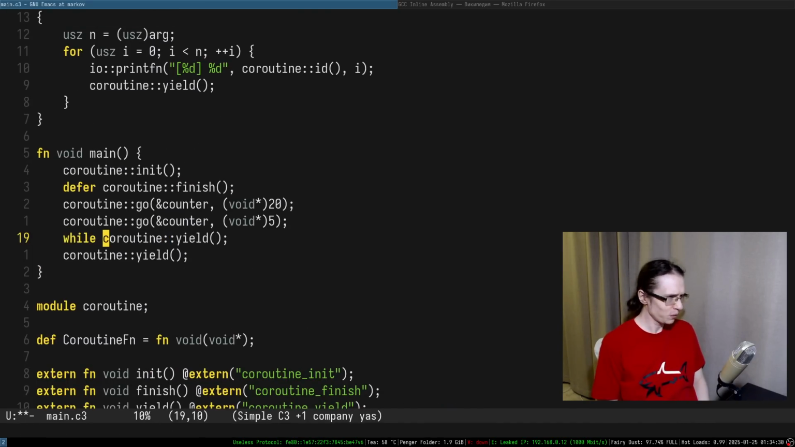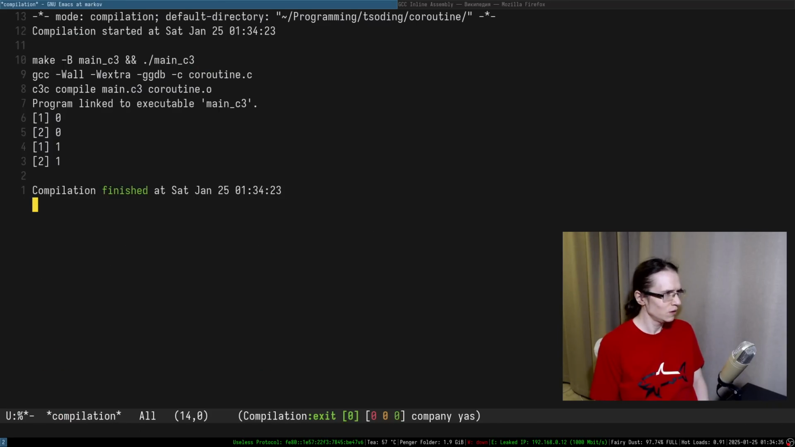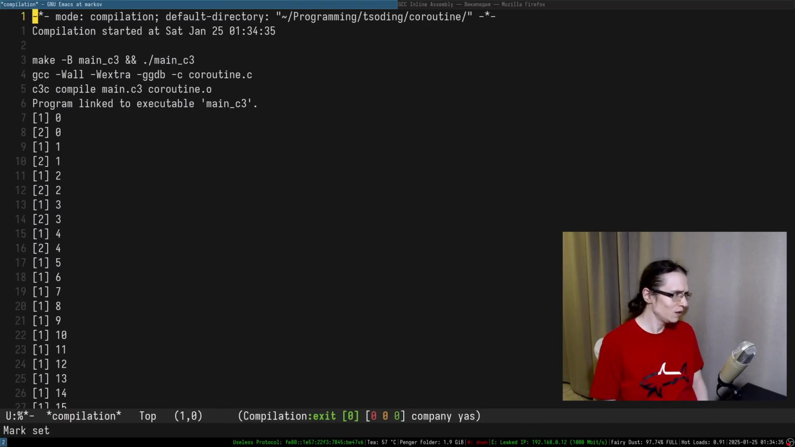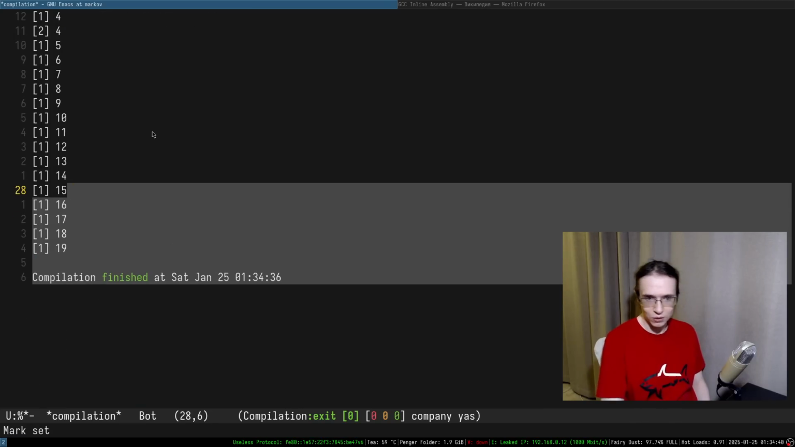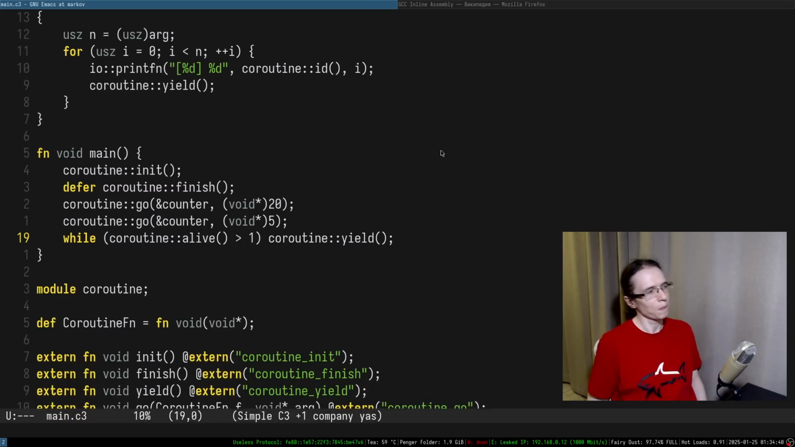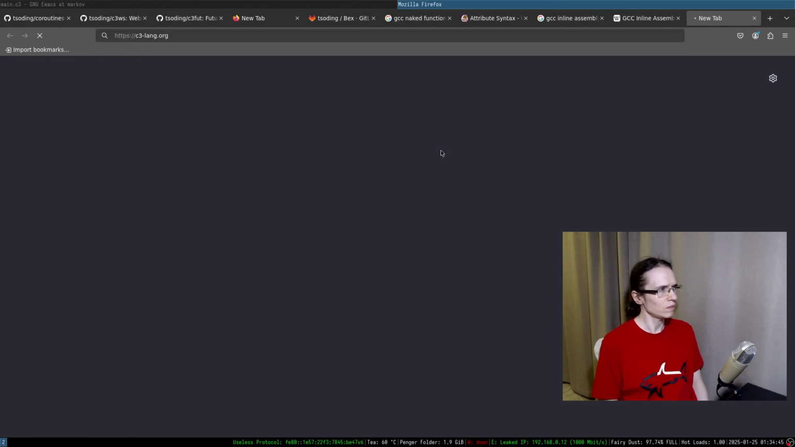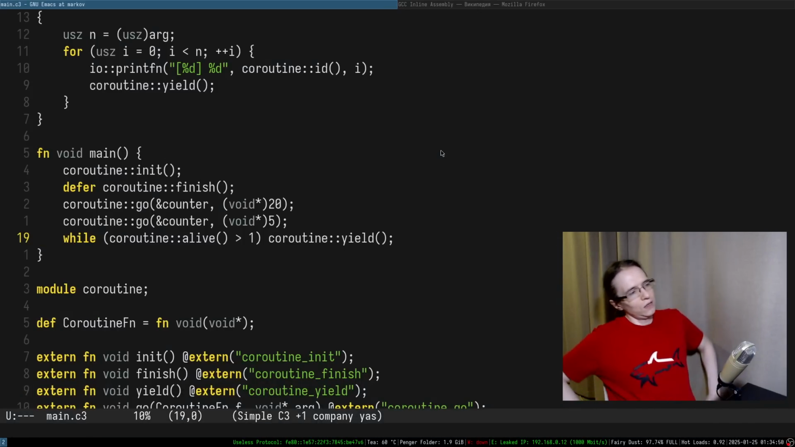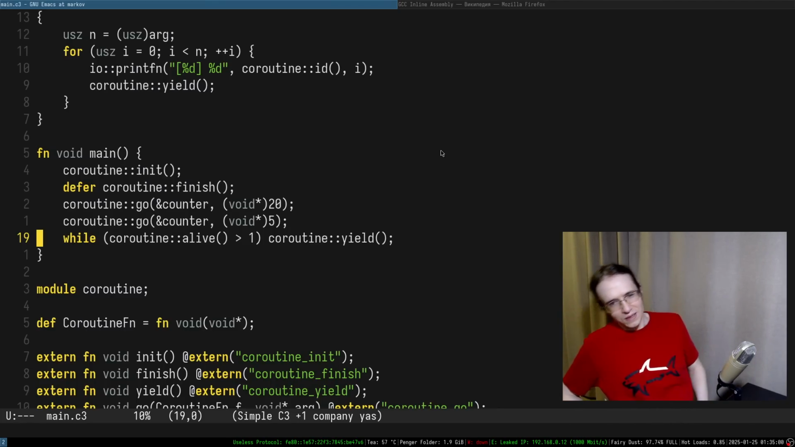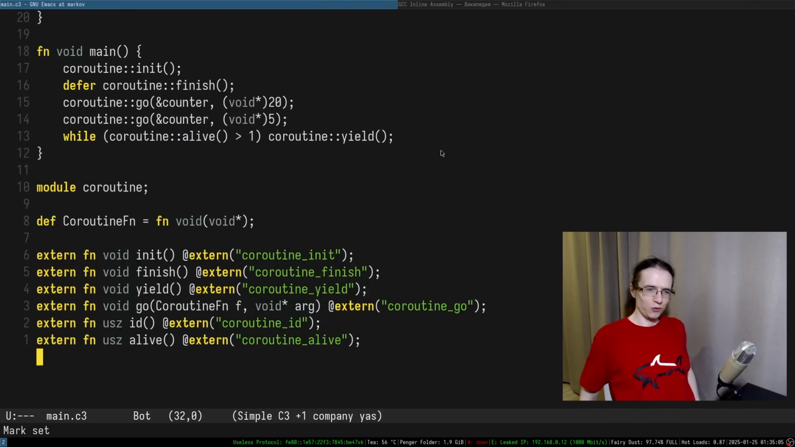Can I now do the loop: while coroutine alive greater than 1, just keep yielding. All right, so that's it. Okay, it does in fact switch. Oh, okay, so you can have coroutines in C3 now. Oh shit, the C3 website is not working for me, but yeah. So I guess I just add asynchronous programming to C3, even though it doesn't support it explicitly. I just say, forever loop in coroutine, adoption when? Yeah, this is an interesting thing.